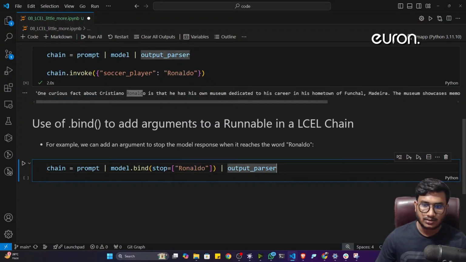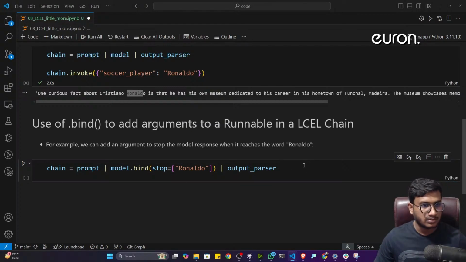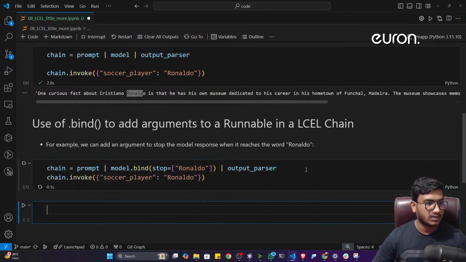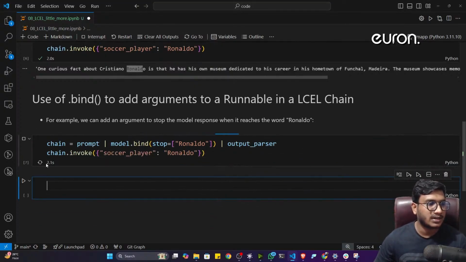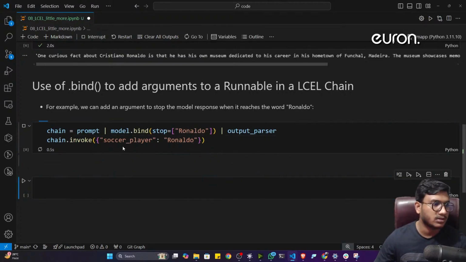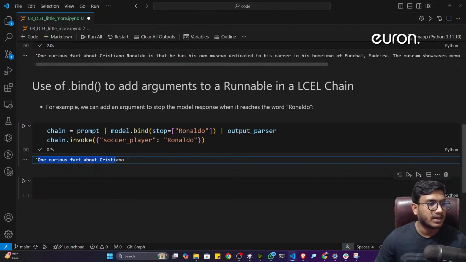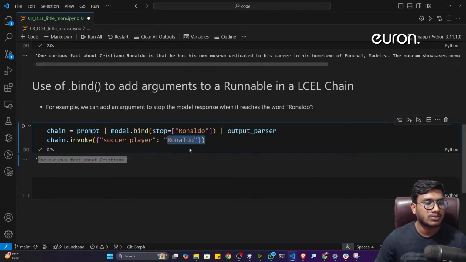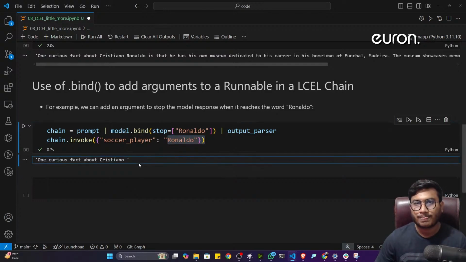Now see if I execute. First of all, let me do the invoke operation. Whenever it generates the response and Ronaldo comes, it will stop the execution. See, again, let me execute. See, one curious fact about Cristiano. Now, whenever Ronaldo was coming, it stopped the execution. So that's how we can use this dot bind function.